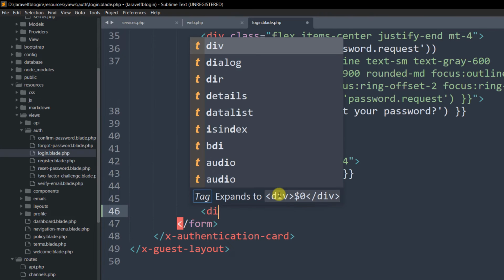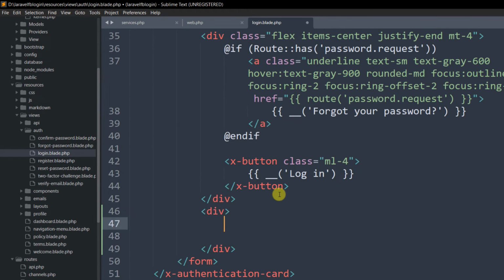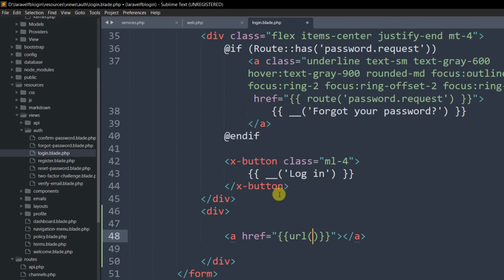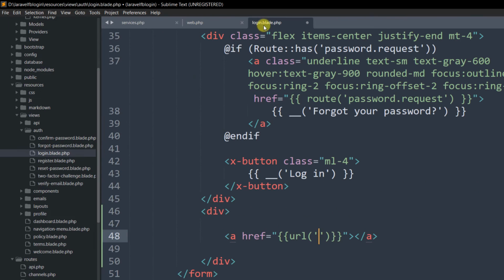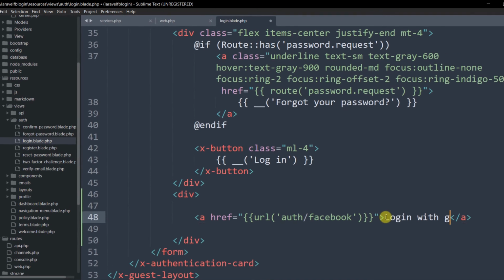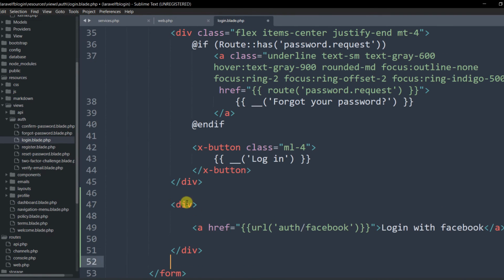So here we'll give a div, and inside this div an anchor tag, and inside the href we'll give double curly brackets, and we are going to say url with brackets and single quotation, and we are going to mention this URL or route. Let me just copy it, paste it here, and in the anchor tag we are going to say login with Facebook. And then in the div let's just add a style over here.